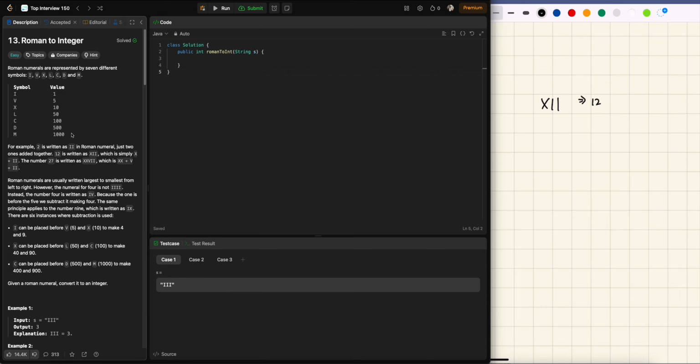And the number in front of it should be greater than the number behind it. So there would be 10, there would be 1, and there would be 1, so we just simply add them up. But if it was IX, so the number in front of it is smaller than the number after it, in that case we have to take that away from this number, so it will become 9. So the logic is pretty simple.